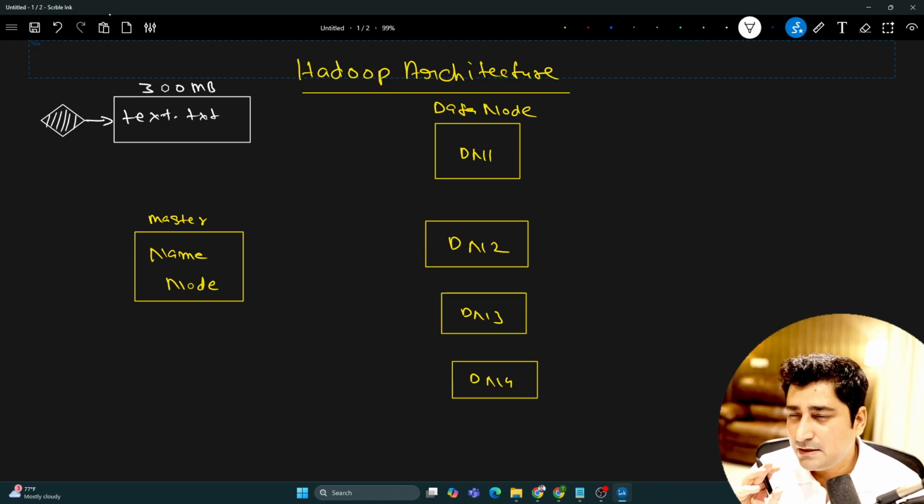And they are asking me, can you please write down or store this particular file in this distributed system? So how is it going to happen with respect to a NameNode and data node? This is how we will try to understand the roles and responsibilities of a NameNode and a data node.